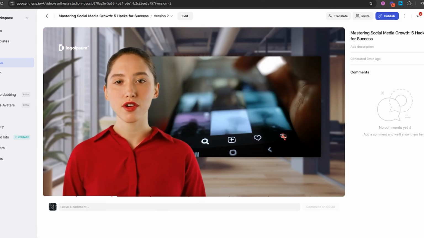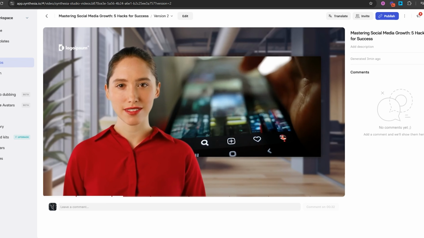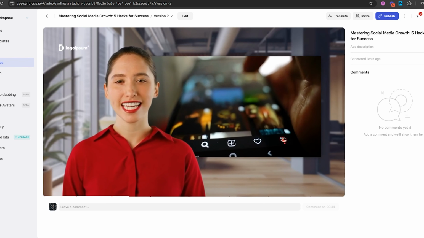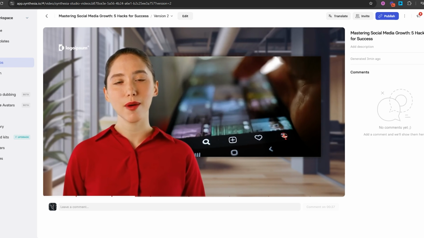Stay ahead by using trending formats like Reels, TikToks, and carousels. These formats maximize reach and engagement, ensuring your content is seen by a wider audience.